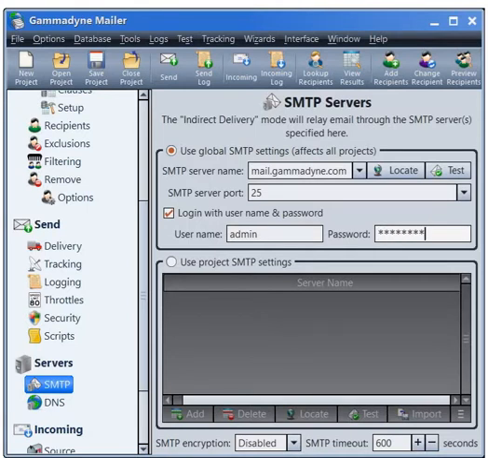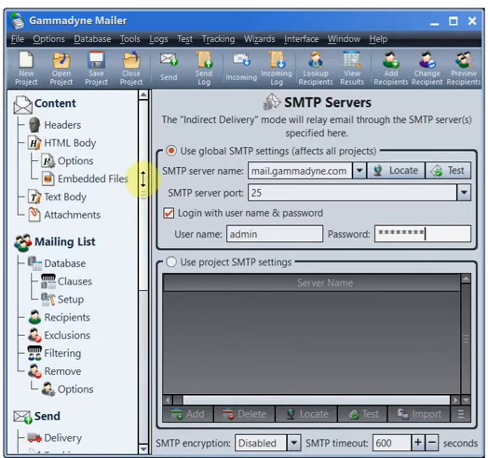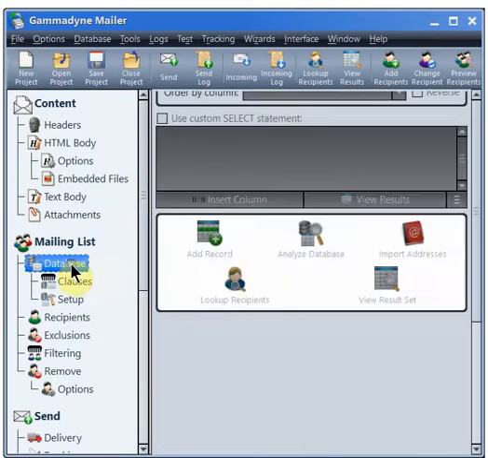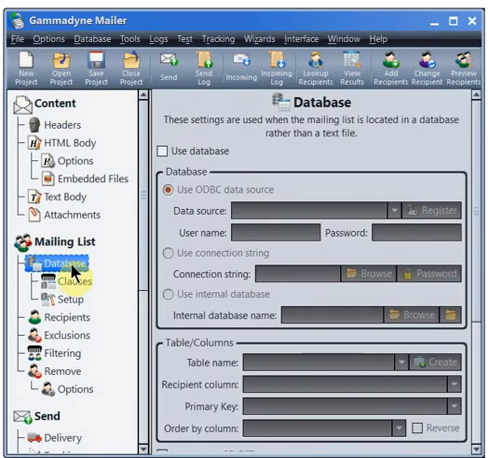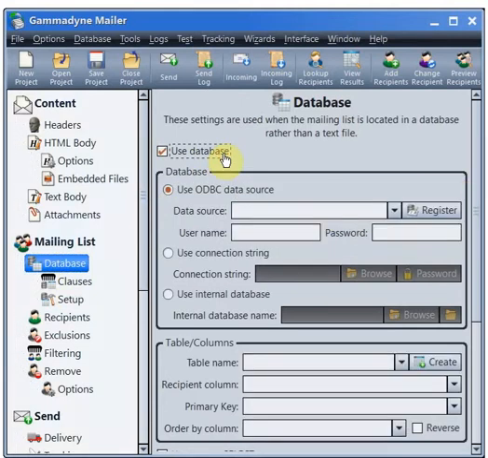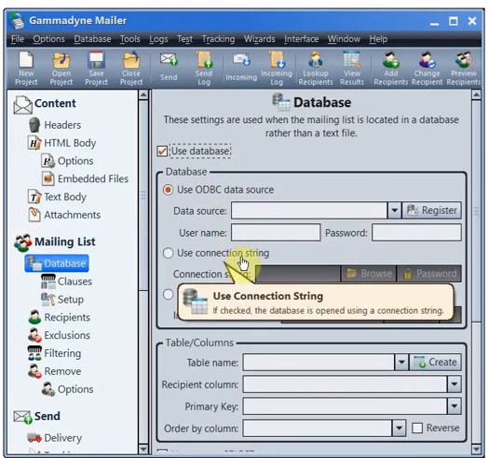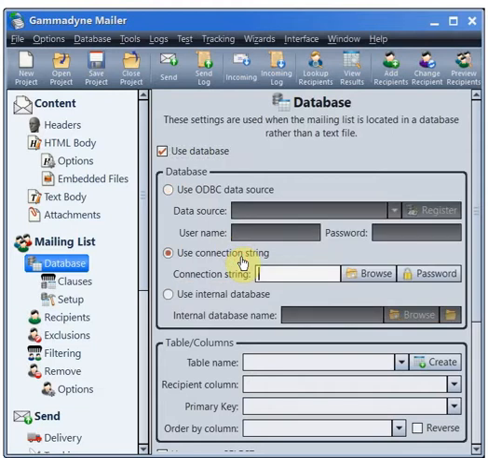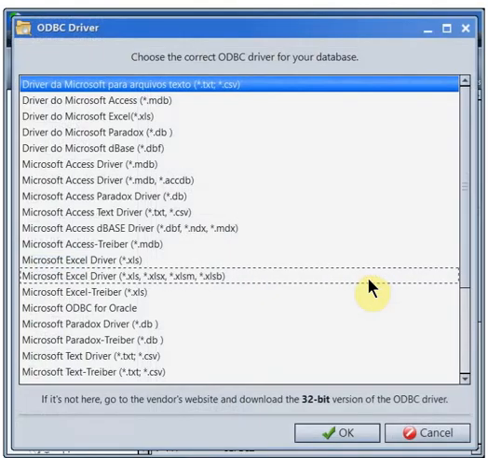The follow-up system requires that the mailing list be located in a database. This is configured on the database branch. First, check the Use Database box. The easiest way to specify the database is with a connection string. Check the Use Connection String box. Then click the Browse button to select the database driver and file.